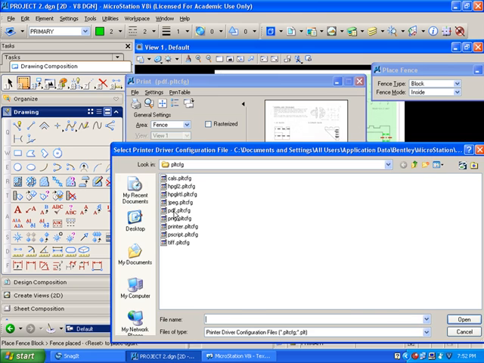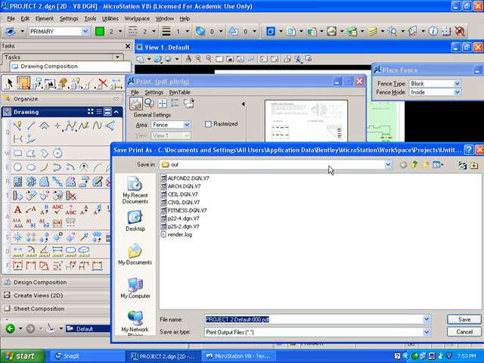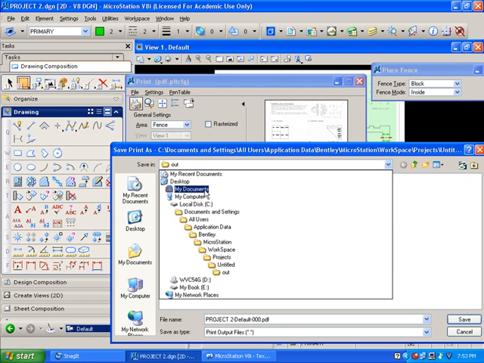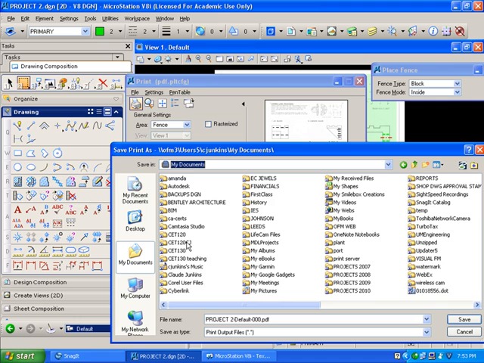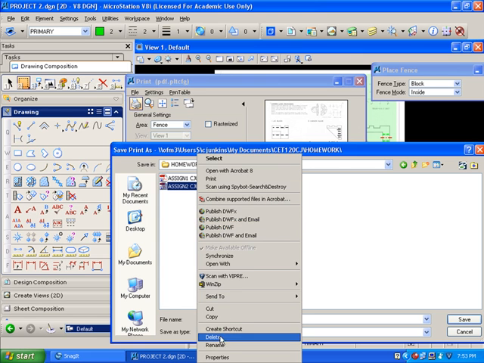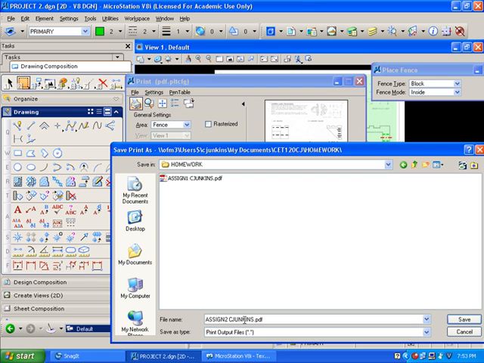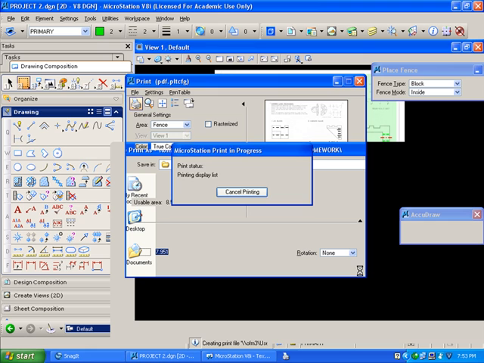And we're going to send this to My Documents. Under Homework, it's going to be Assignment 2. I had done this previously, so I'm just going to delete this one. And there's Assignment 2, C. Junkins PDF is what we want to call it, and we print it out. It's going to take a little bit longer because the PDF file is larger than a vector file. It's just a bigger file itself.